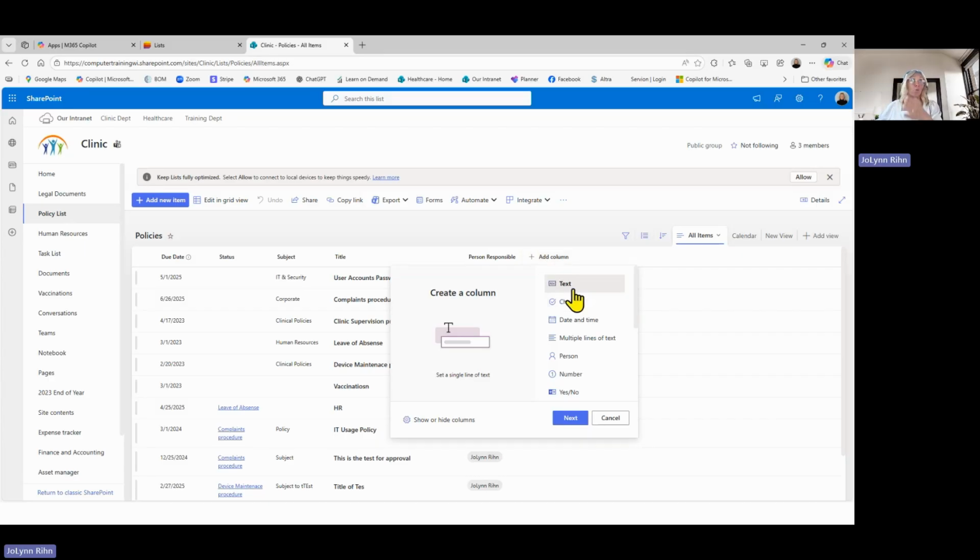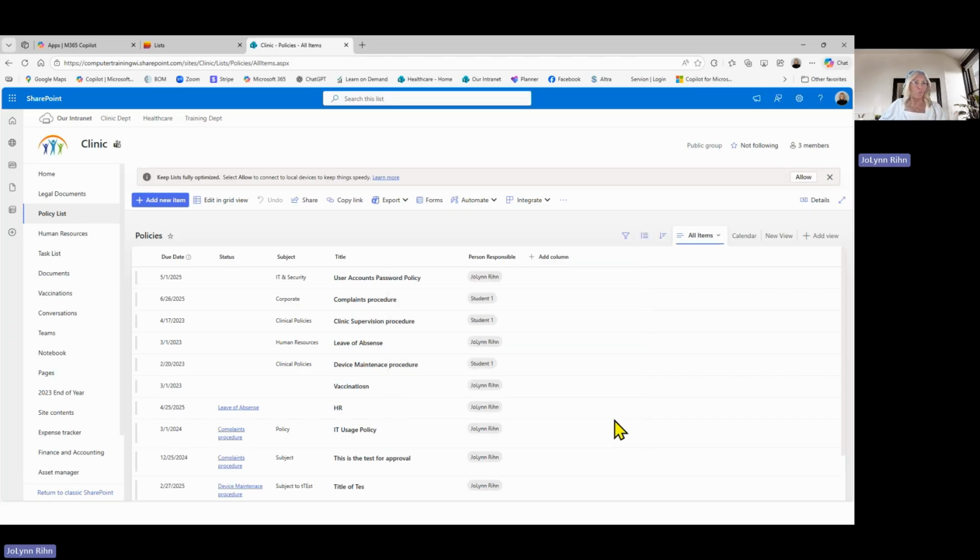We choose, do you want it to be text? Do you want multiple choice? Date and time? Multiple lines of text, so more like notes? Do you want it to be a person where you're going to put in their email address? Do you want it to be a number, a yes/no, a location, currency, image, lookup, etc.? There are all kinds of different column types. First, you're going to choose the column type that you want. Then you click next and fill out the rest of the options. I'll show you how more of that works when I actually create a list.